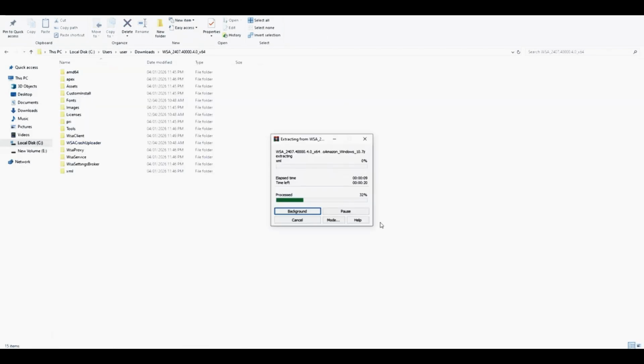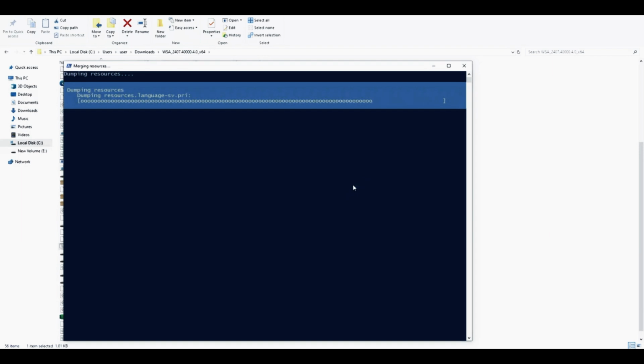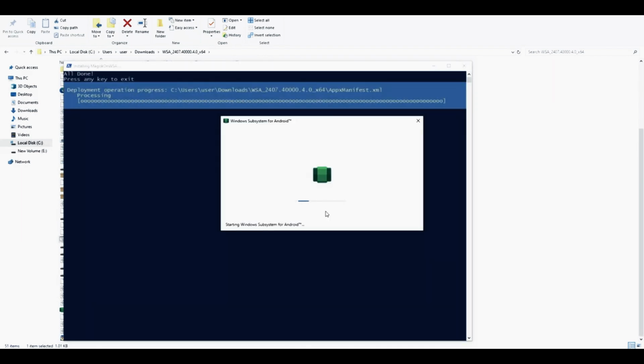Find the downloaded file. Use a free tool like 7-Zip to extract everything to a permanent folder on your PC. Don't just double-click. The archive you need to extract fully.